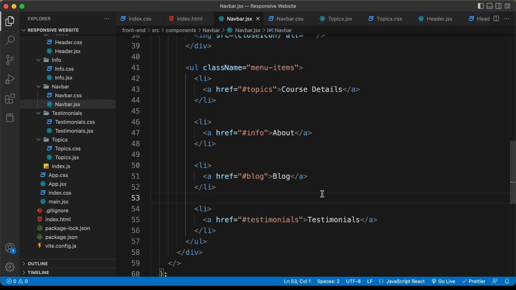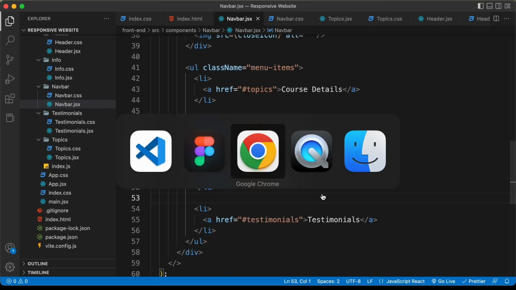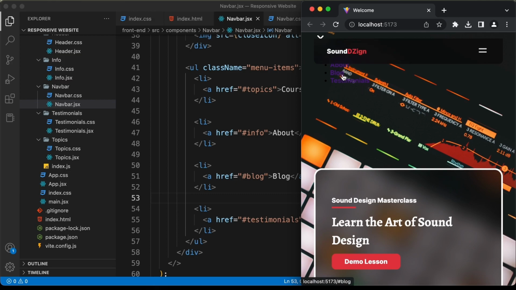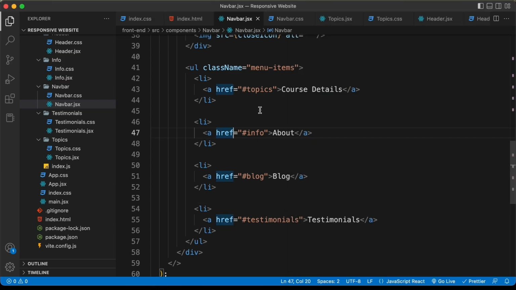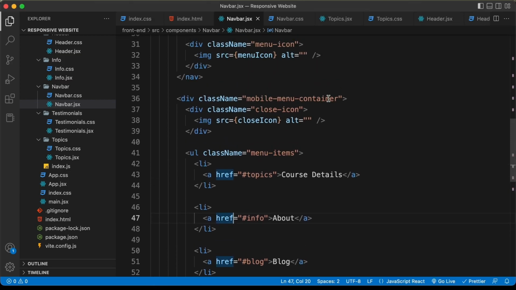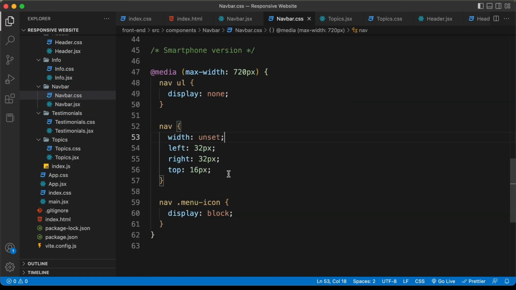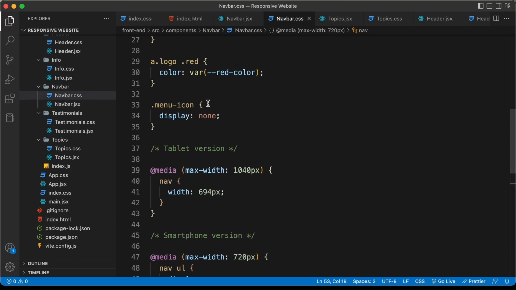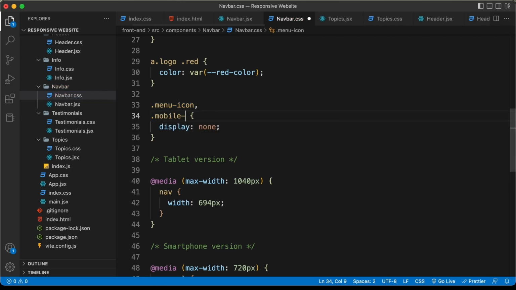Right now let's go ahead and style this. Now if you go back to our browser, here we can see that the mobile menu items are displayed over here. So let's go ahead and target this mobile menu container division. And before styling that, let's hide it in the desktop version. So here I'll type mobile menu container, and we have set the display to none.